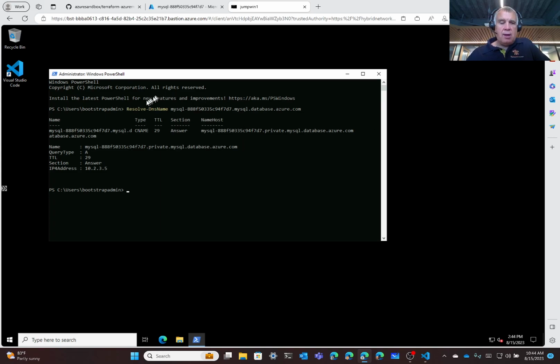And you can see that the reason why it worked is there's an A record pointing it to a different host name, which is the private.mysql.database.azure.com. And if you look at the IP address for that private endpoint, you can see it's sitting in that 10.2.3 subnet that we're expecting it to sit in, that delegated subnet.